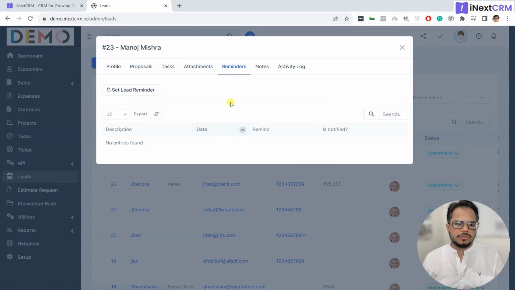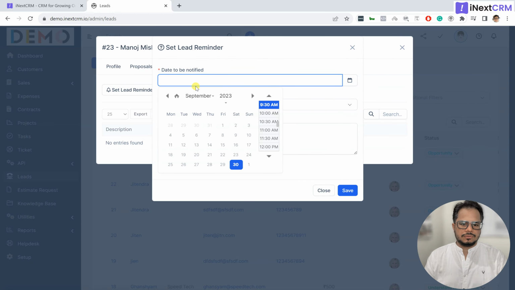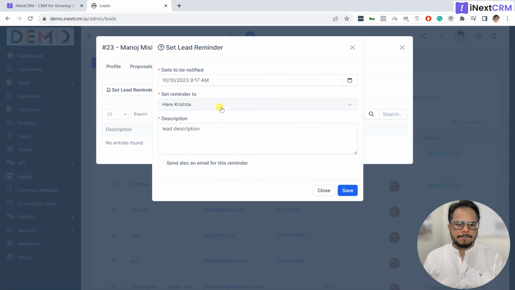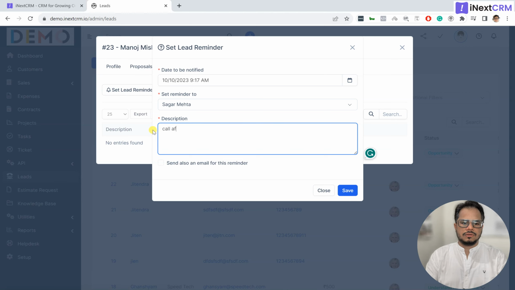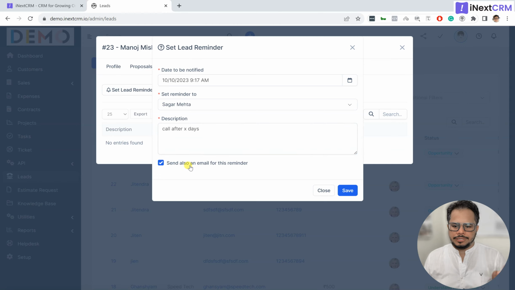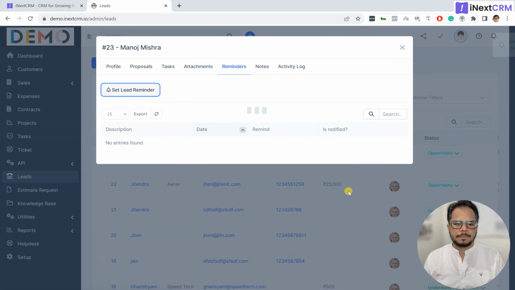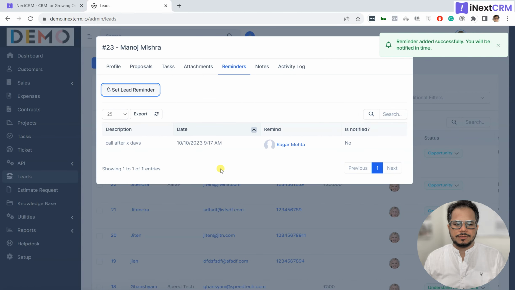Reminders, if you want to follow up for a lead, you can set a reminder, call after 3 days, like this. Let's set a date, assign to someone, call after X days. If you want an email reminder to be sent, you can set this one, or else an alert would be appearing on the CRM. So this is how you can manage your reminders.